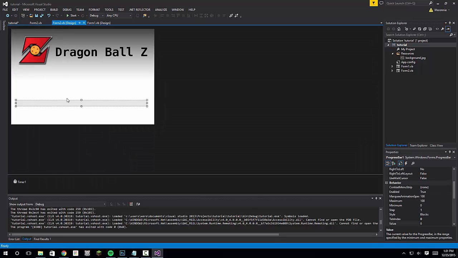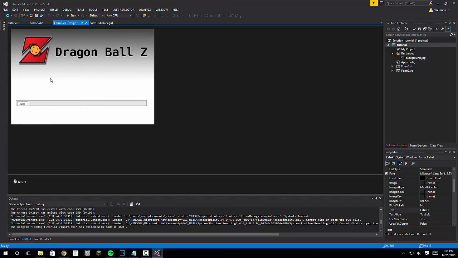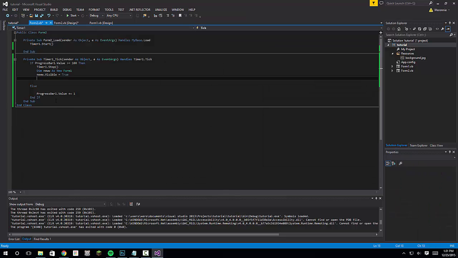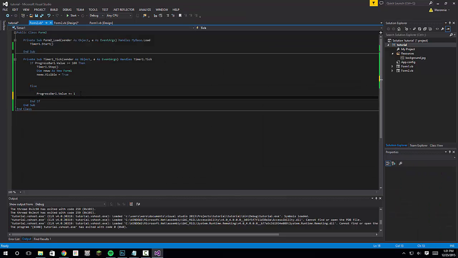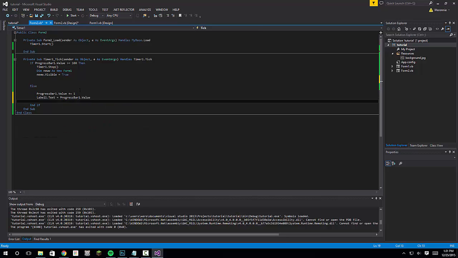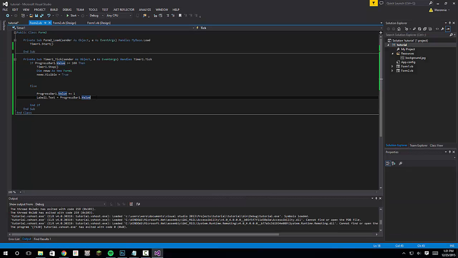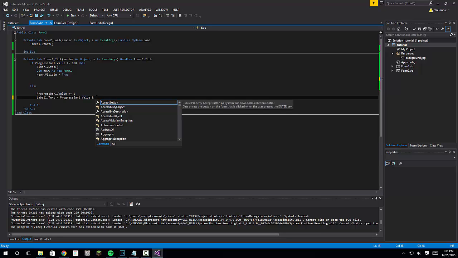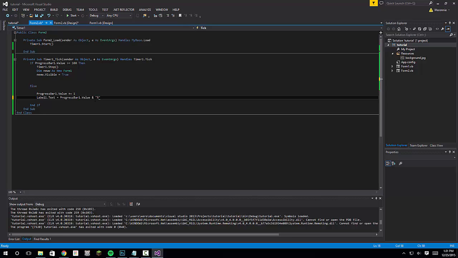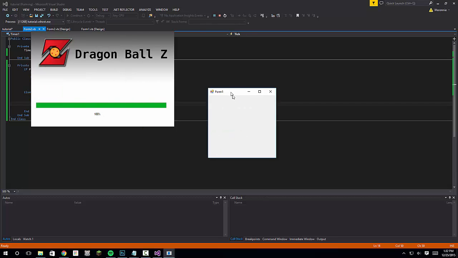All right, and if you want a percentage, you can too. You can just put a label. Then label 1 text equals progress bar value. Let's see how it works. See, now we just got to add a percentage to it. Alright, it's looking a little better. You can see it shows you the other form.